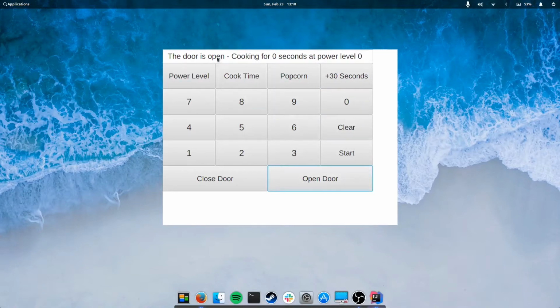We can open the door. We can close the door. We can switch the power level to something different. So it's now 80. We can use the popcorn timer after we clear it, and we can set the cook time for different times. So it'll cook for a certain amount of seconds. It automatically defaults the power level to 100, and you need to clear it in between your selections.